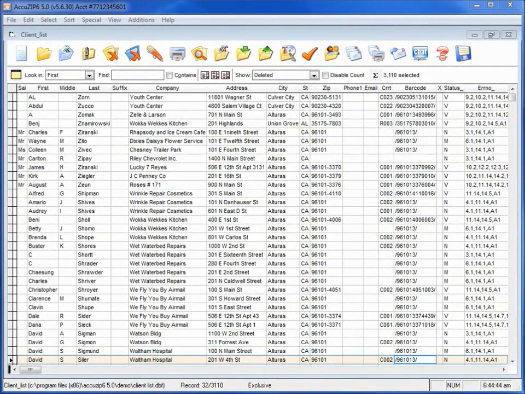The Show Duplicates feature of AccuZIP6 is the feature that removes duplicate addresses from your list. So when two or more records match, AccuZIP6 flags the duplicates of the original address for deletion. And when a record is flagged for deletion, it is kept out of the validation process, it's kept out of the pre-sort process, and therefore when you're printing your pre-sort, it's kept out of printing.